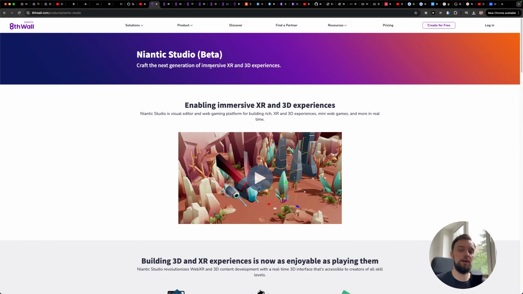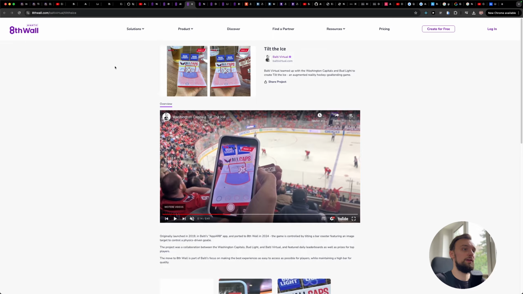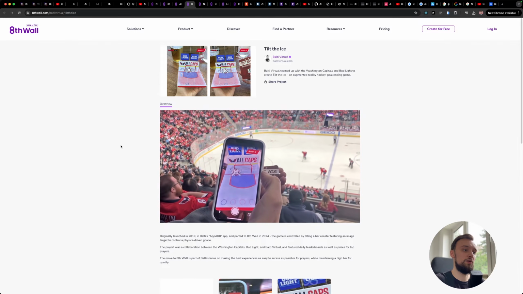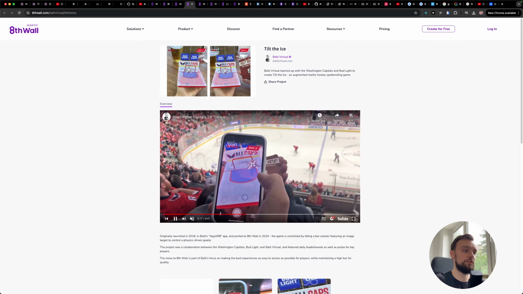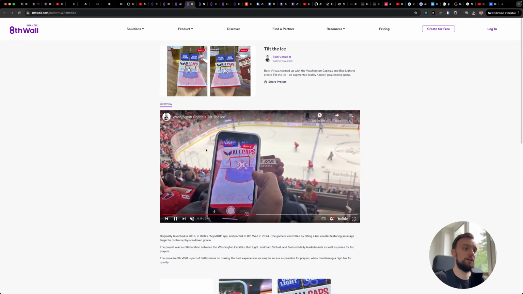So this doesn't require any app, and it also won't require any kind of download. You can just send a link or a QR code, and anyone with, of course, a suitable phone or tablet will be able to see this experience. And what people use this for is mostly, I would say, marketing or just small games. So this is, for example, some kind of image tracking that is working here.